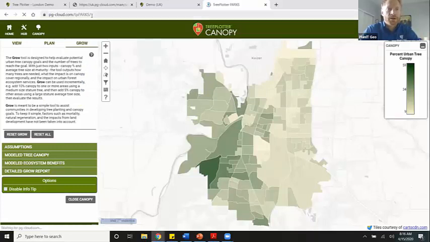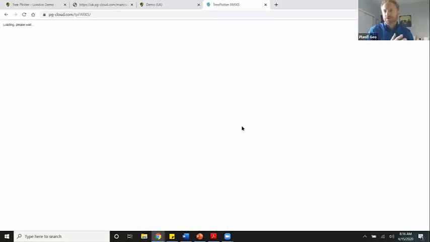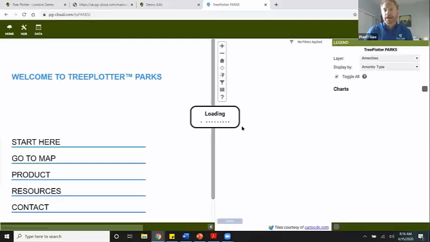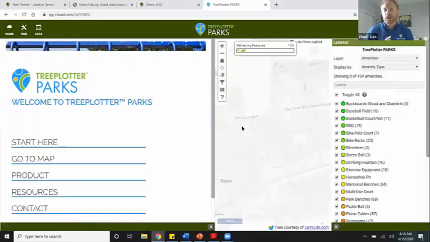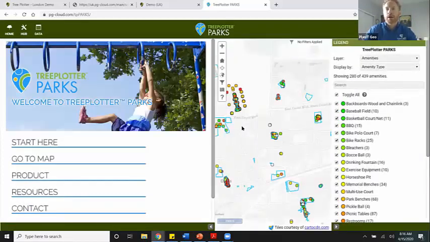Yeah, so this is our US demo of parks. One of the nice things is that, again, you have all of your tree information and all of your park asset information in one application. When you look at the top right, you'll notice in the layer dropdown that the default for TreePlotter Parks is set to amenities, park amenities, your benches, and you see the list there at the bottom right, the drinking fountains and a horseshoe pit and benches and so forth.